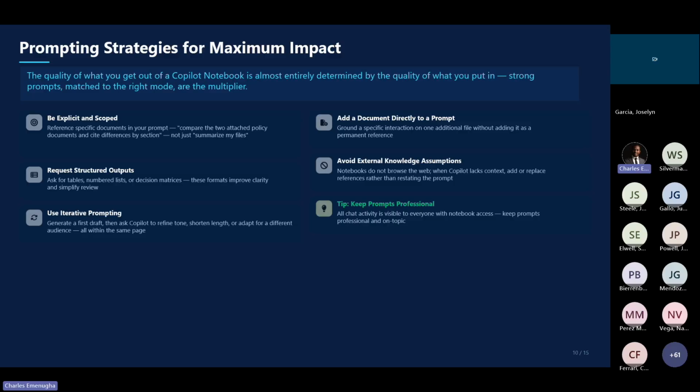You could also ensure that you request structured outputs. As part of your expectation, be sure to tell Copilot how you want your output. So if you want it to create a table, tell it to create a table. If you want it to create a numbered list or bulleted list or decision matrices, be sure to tell it this, because these are specific formats and these formats are intended to help improve clarity.